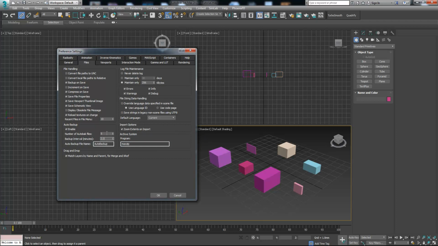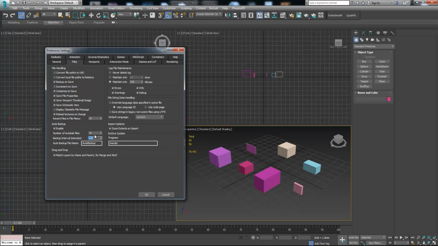So if you want, it's actually a good idea to increase this number and have, for instance, 10 Autoback files, and maybe it's a good idea to decrease the interval minutes to, for instance, 1. Let's make it 1. By doing this you tell 3ds Max to save 10 files, and after 1 minute repeat the step. For instance, save 10 files, one each minute.